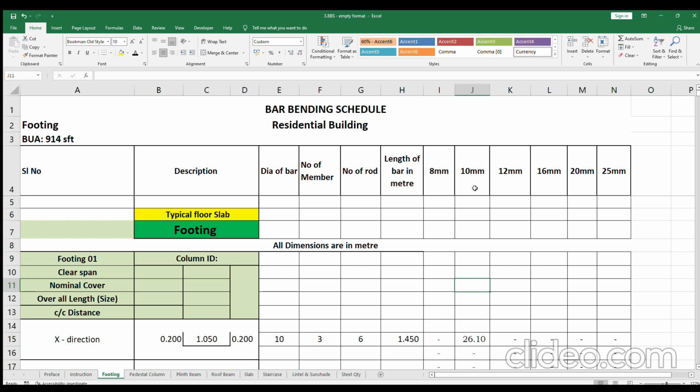So total weight of 10 mm bar is 26.10. So this has automatically fed. So all this 8 mm, you have preloaded formulas. For 10 mm you have preloaded formulas. For 12 you have a preloaded formula. So if you change this into 12, automatically this 10 quantity will shift to 12. See, now it has gone to 12. So this is how this BBS format works.